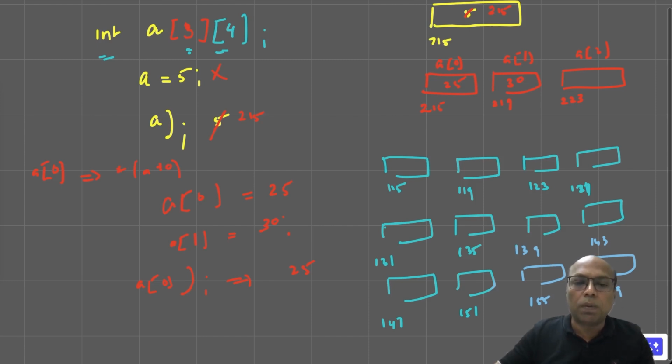After creating 3 into 4, 12 blocks of type integer, the system is going to create an array of size 3. What is it going to store in the array? It is going to store the first address of every fourth block. That means here 115 is stored, here 131 is stored, and here 147 is stored. After doing this exercise, it's going to create an array of size 3 and put the first address of every fourth block. After creating this array, the system creates a pointer.